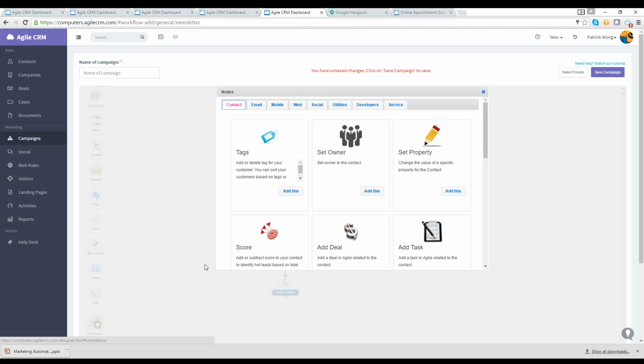Let's go back and cover some of the other features that we offer. We also offer real-time alerts. For example, real-time notifications allow you to keep up with events by instantly telling you when your customer opens your email or when they click on the link in the email in the Agile CRM interface.